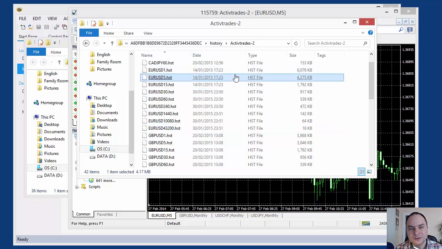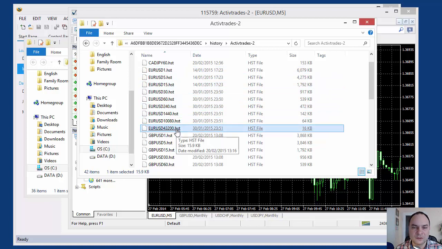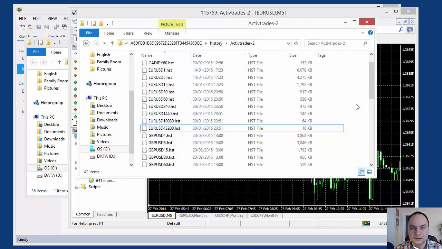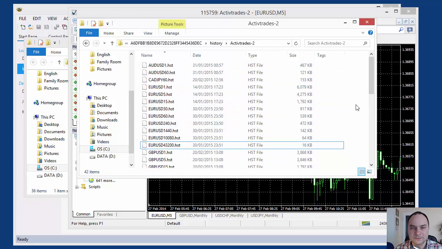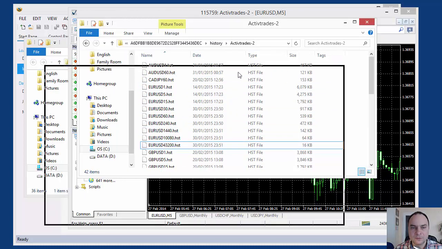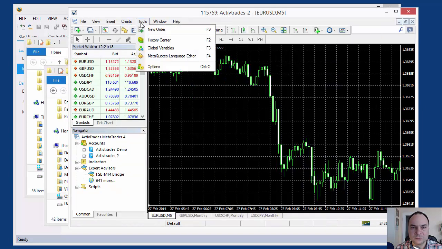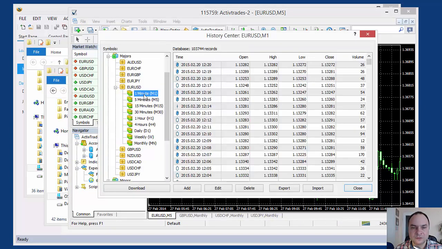You see that we updated the data now. Today is 20th of February, but the historical files are from 14th of January. These historical files are old, they are not updated. How to make MetaTrader update these files? What we have to do is what I did now. Go to History Center and double click on all files.